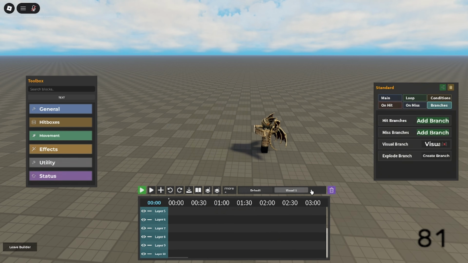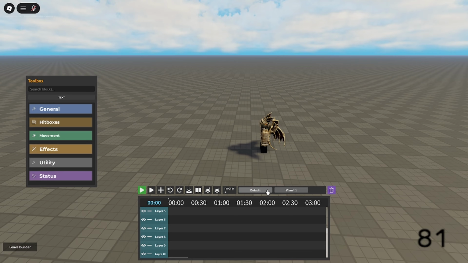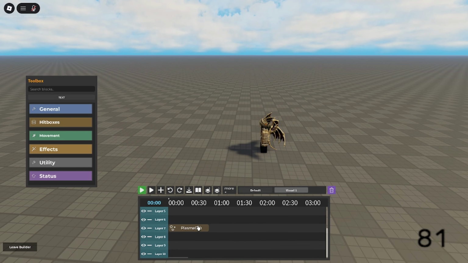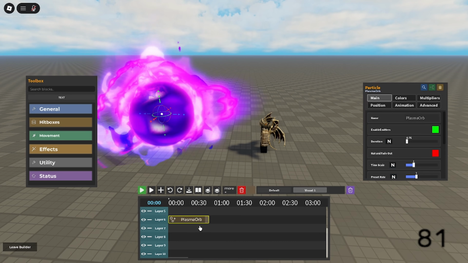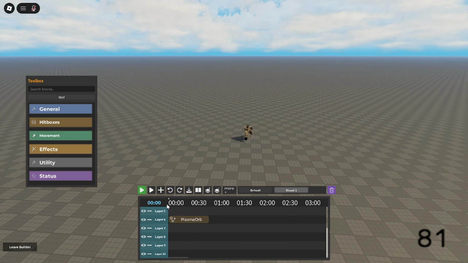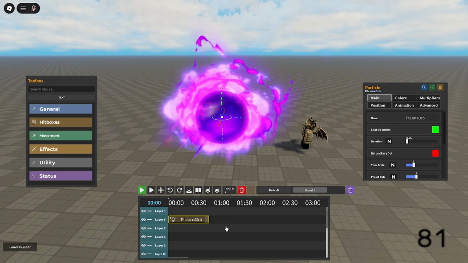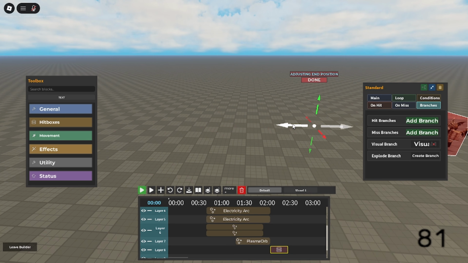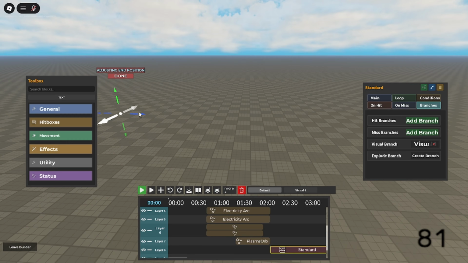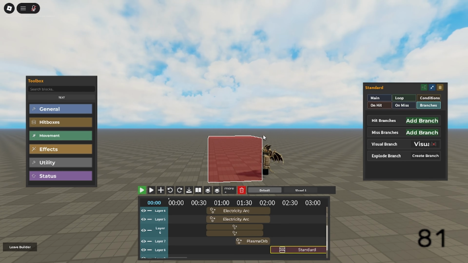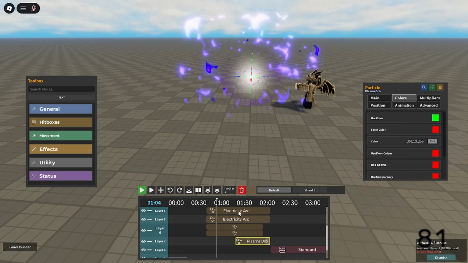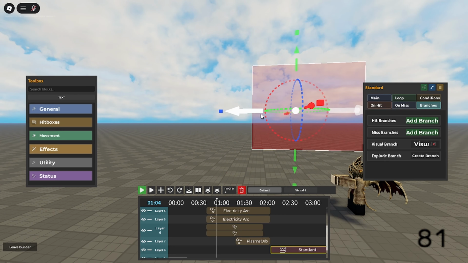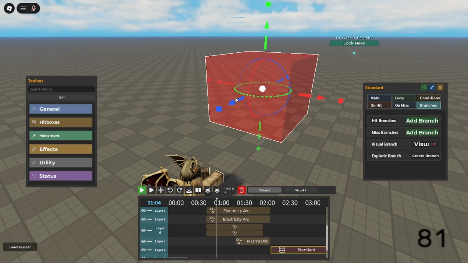I always like to add my visual branch and just immediately copy this, put it in here, and then I like to immediately also change the projectile lane so it lasts for longer. And so we look at the size of this and we judge based off that how big the hitbox is going to be. So we're going to move this down like that.